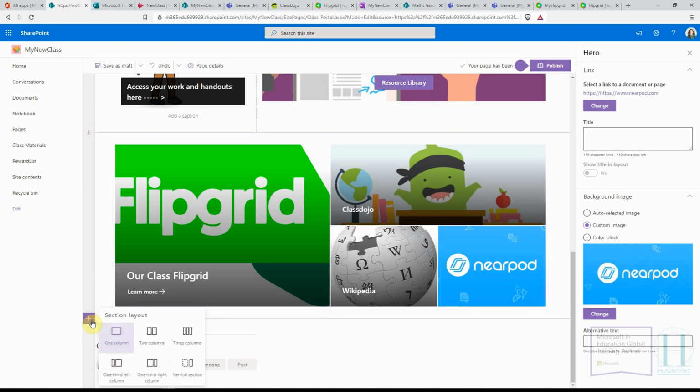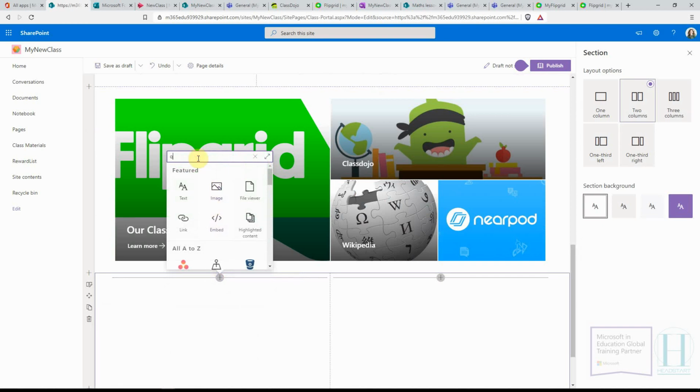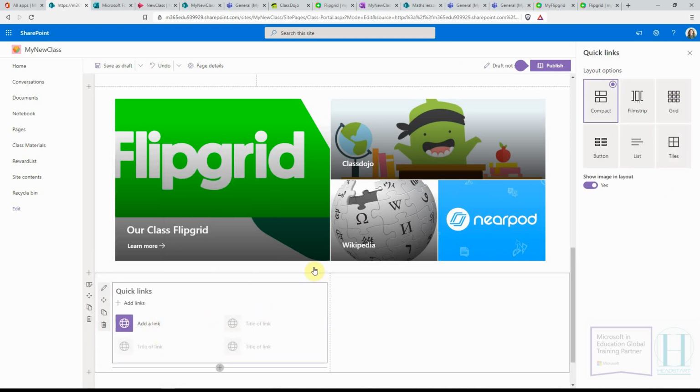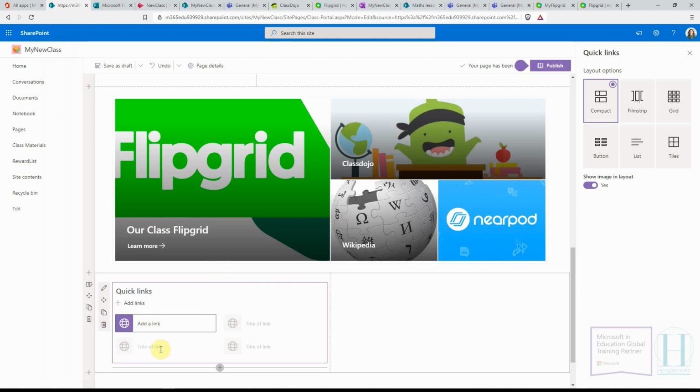So it depends on really what you're looking for in your class. Some ideas just to get you thinking on what you could do here is, for example, here I could add another section with quick links. So quick links would basically be a smaller version of this hero block where I can just add specific web links. So I could link to pages, I could link to external sites, and I can build up basically a resource library for them to click on.